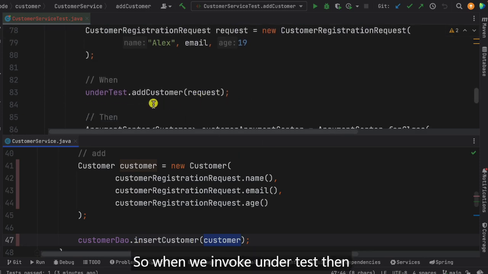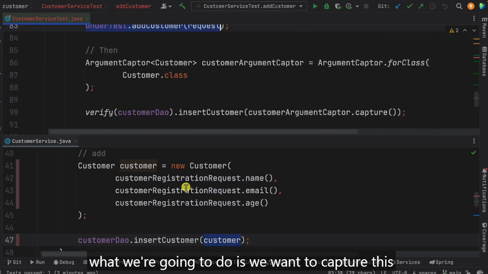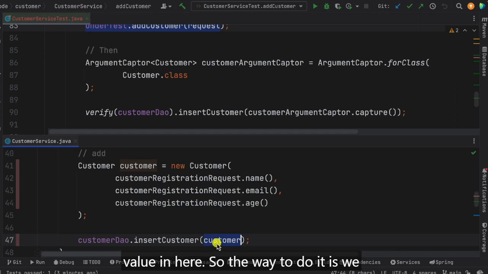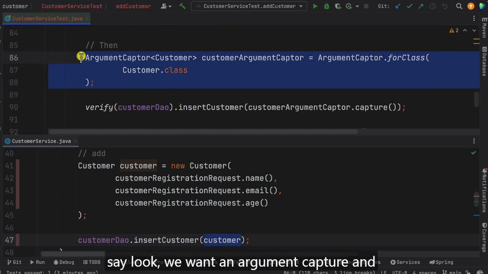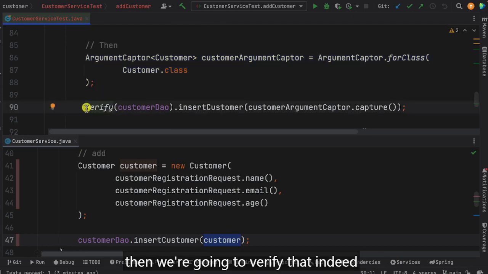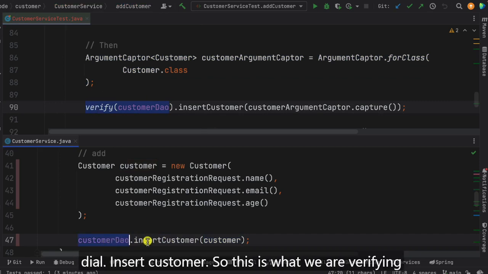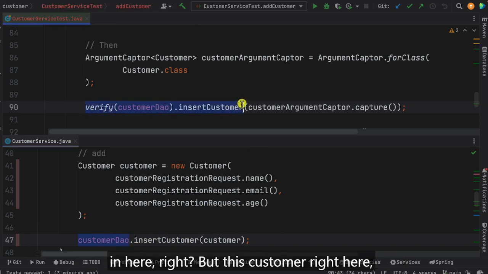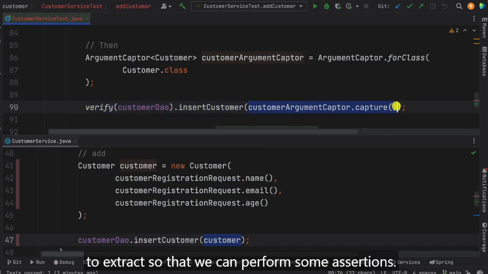So when we invoke under test, then what we're going to do is we want to capture this value in here. So the way to do it is we say, look, we want an argument captor, and then we're going to verify that indeed insert customer was invoked. So here, verify customer DAO insert customer. So this is what we are verifying here, right? But this customer right here, what we want is we want to extract the value.